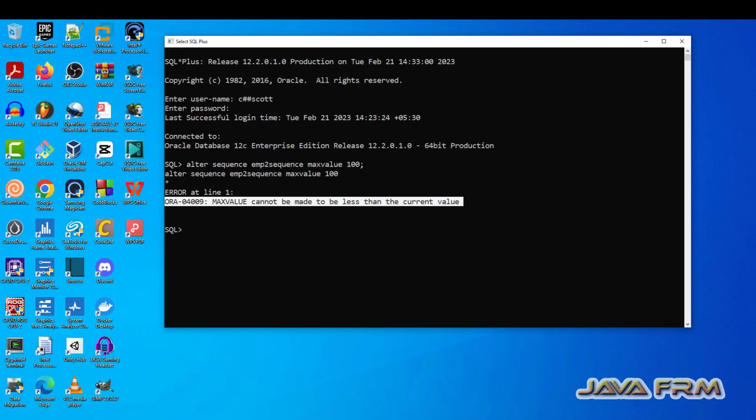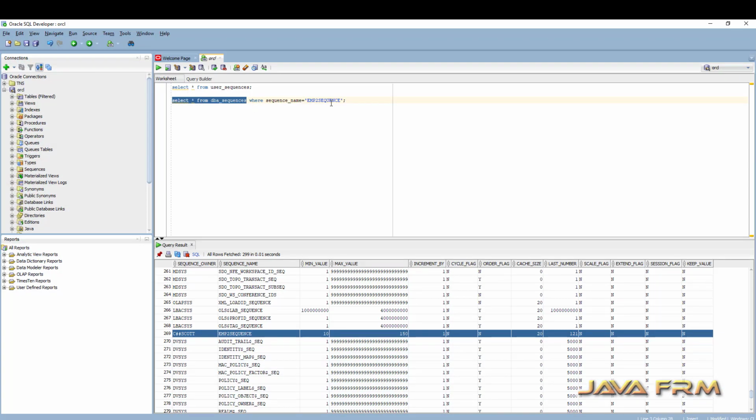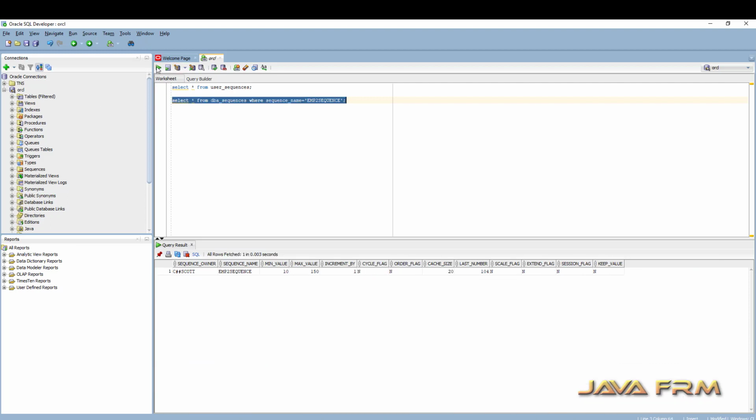So what I am doing, I am going to SQL Developer and logging in as sysdba. I am logged in as sysdba and executing the query: select star from db underscore sequences where sequence name equal to M2 sequence.